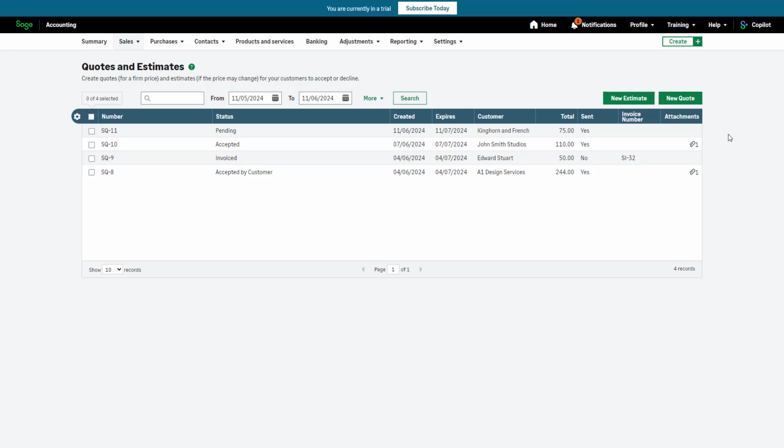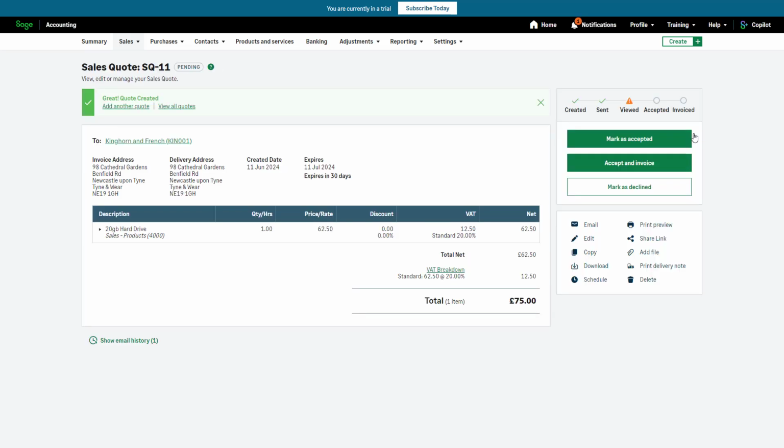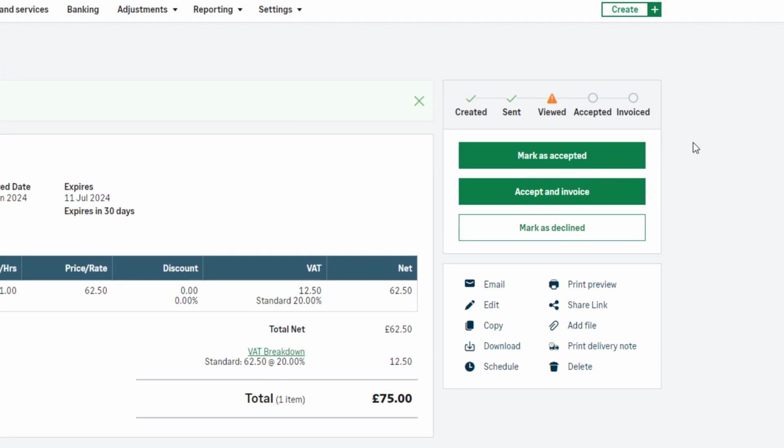Keep your list up to date by manually updating the status of quotes and estimates, especially if they are not sent directly from Sage Accounting. To do this, access the relevant pending quote or estimate from the list. From the right-hand side, mark it as accepted, accept and invoice, or declined.